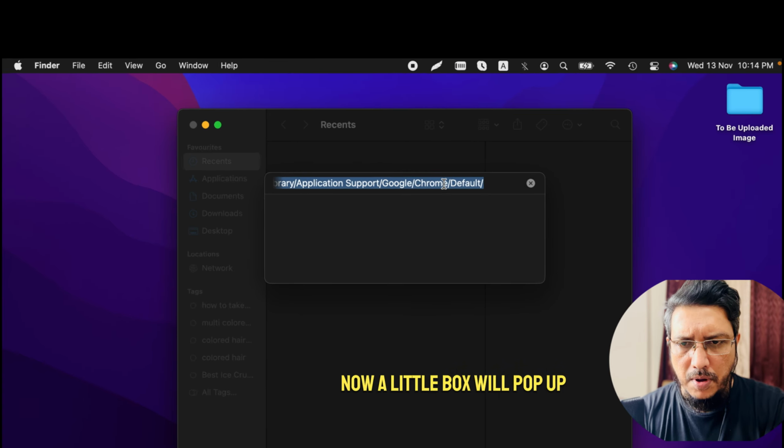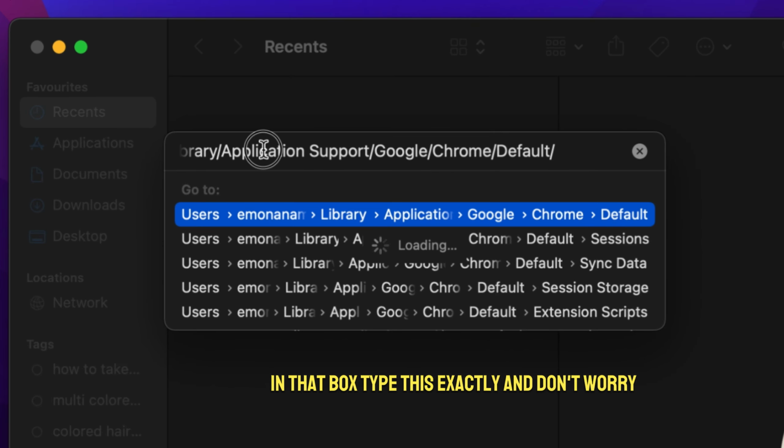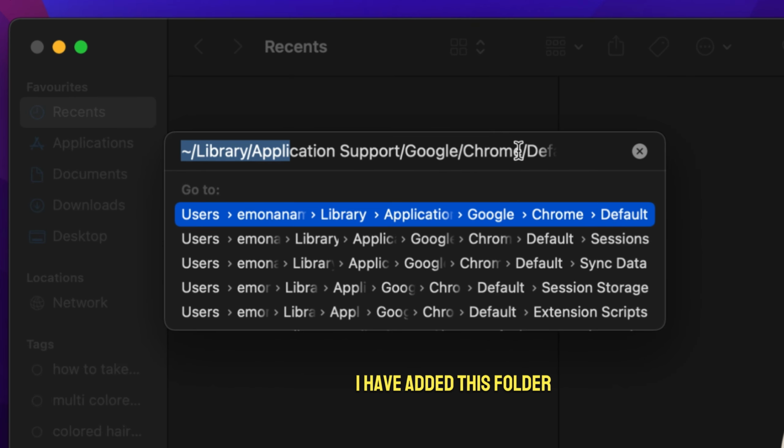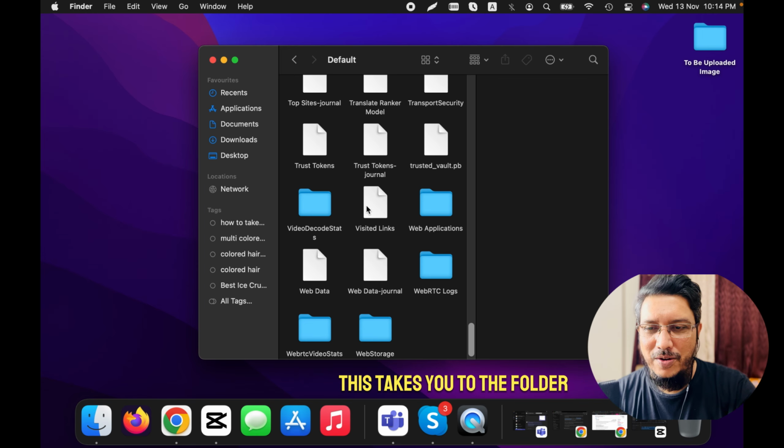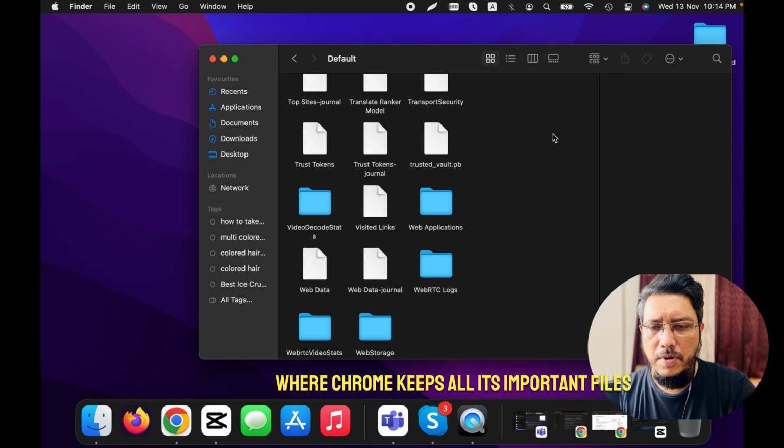Now a little box will pop up. In that box, type this exactly. And don't worry, I have added this folder address in the description below for you. Now press Go. This takes you to the folder where Chrome keeps all its important files.